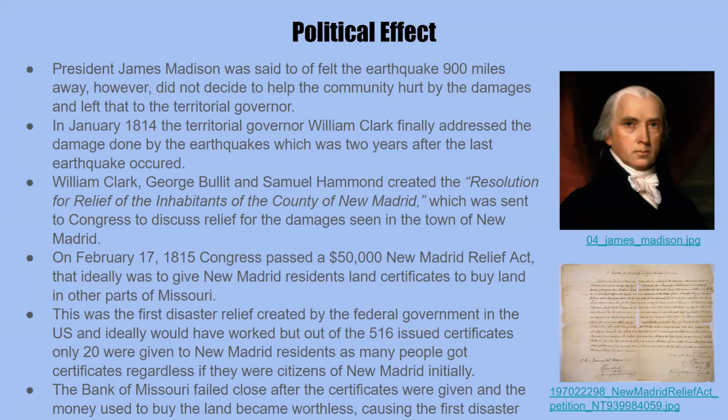William Clark, George Bullitt, and Samuel Hammond created the Resolution for Relief of the Inhabitants of the County of New Madrid, which was sent to Congress to discuss relief for the damages of the town.